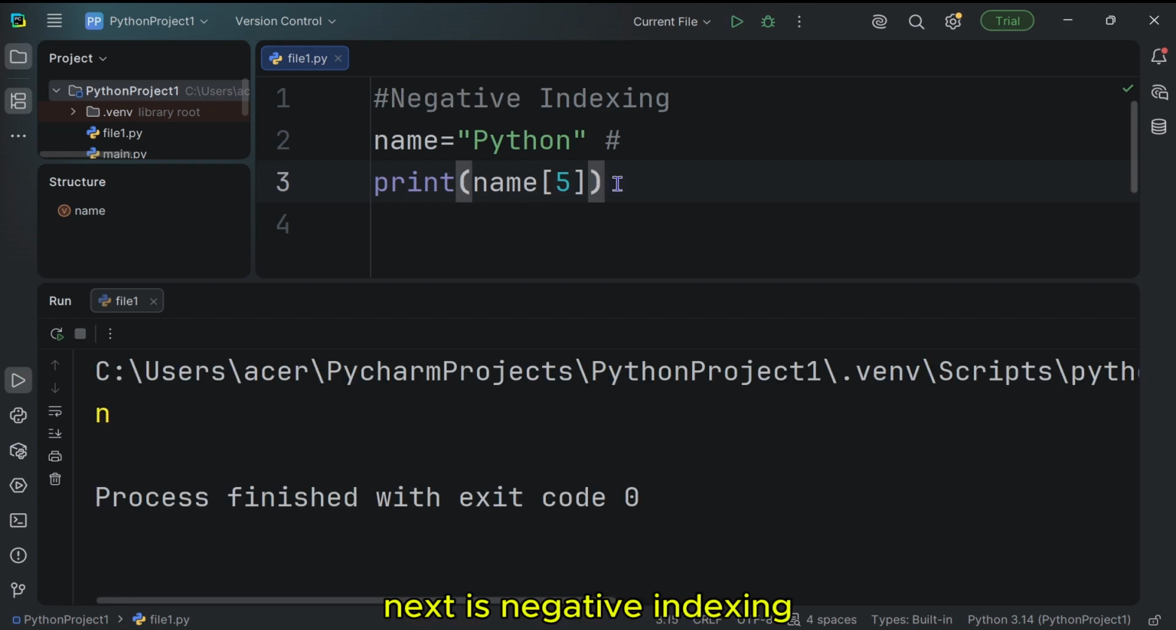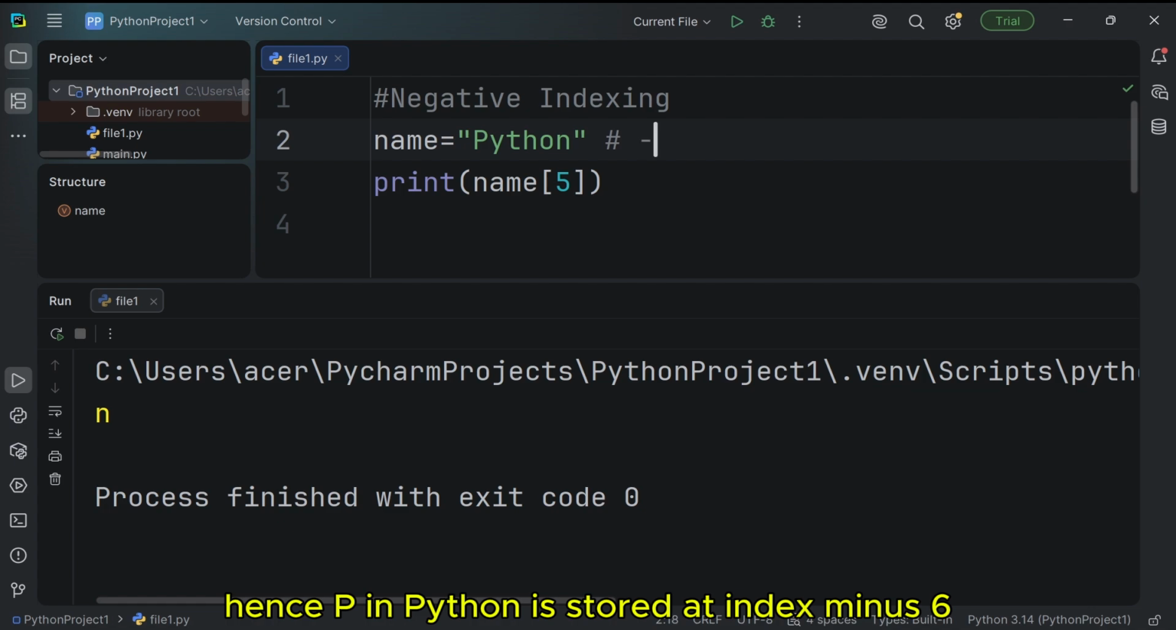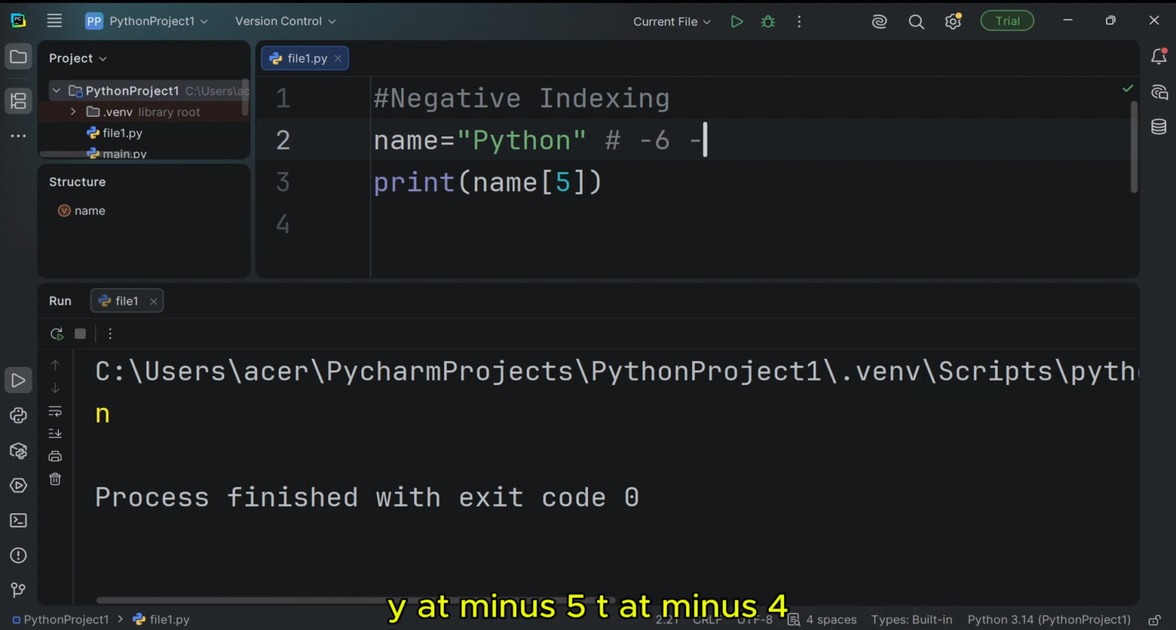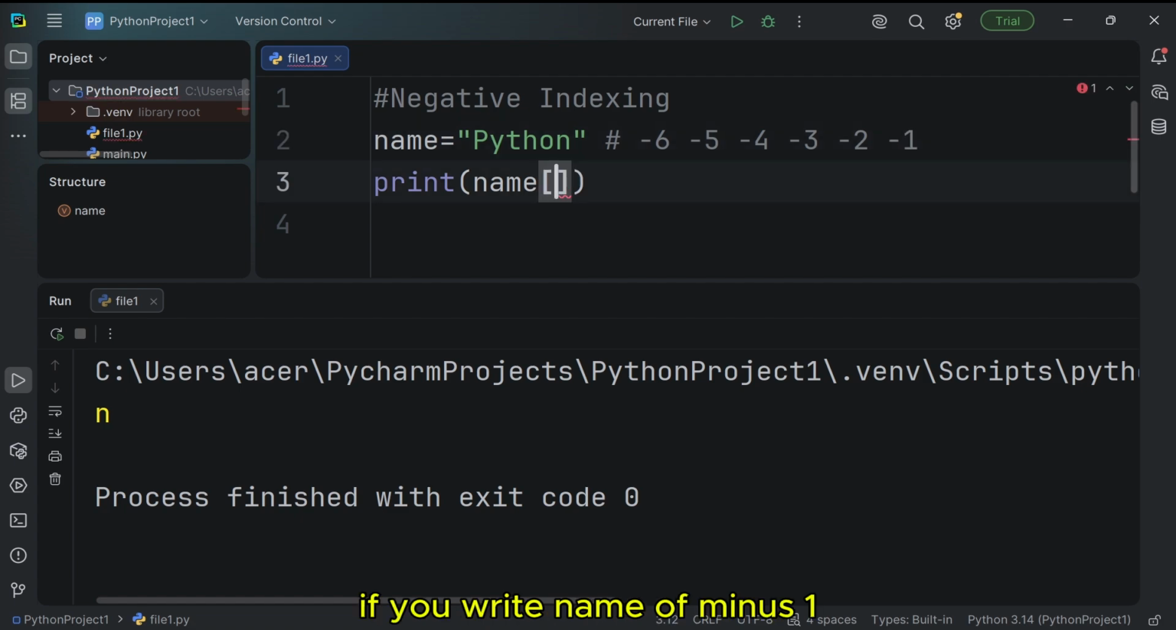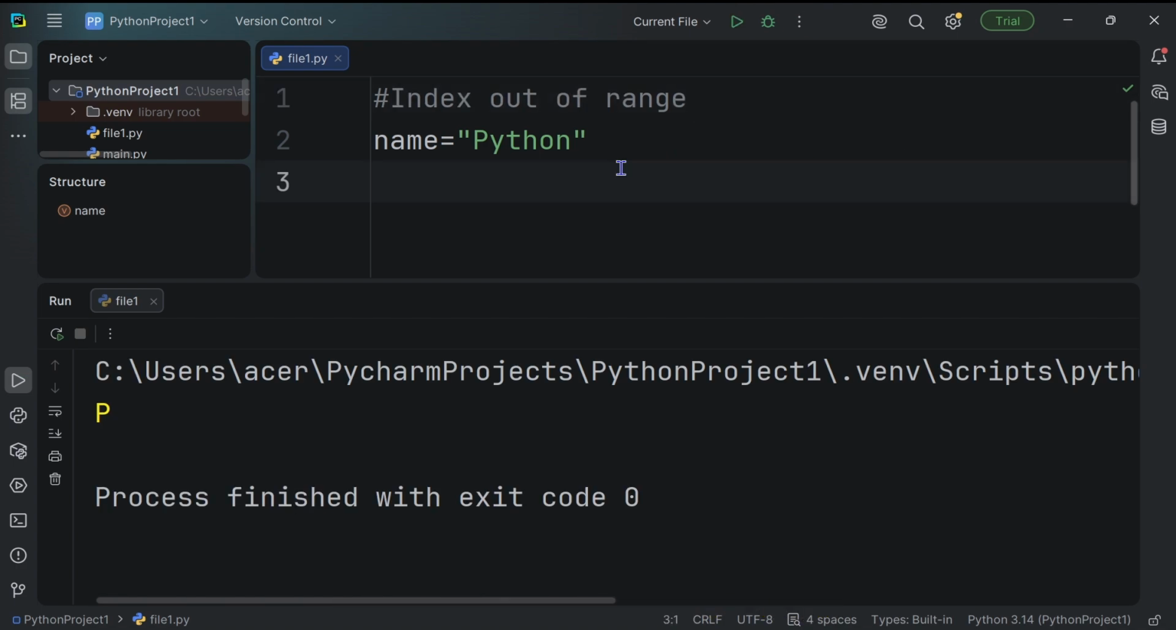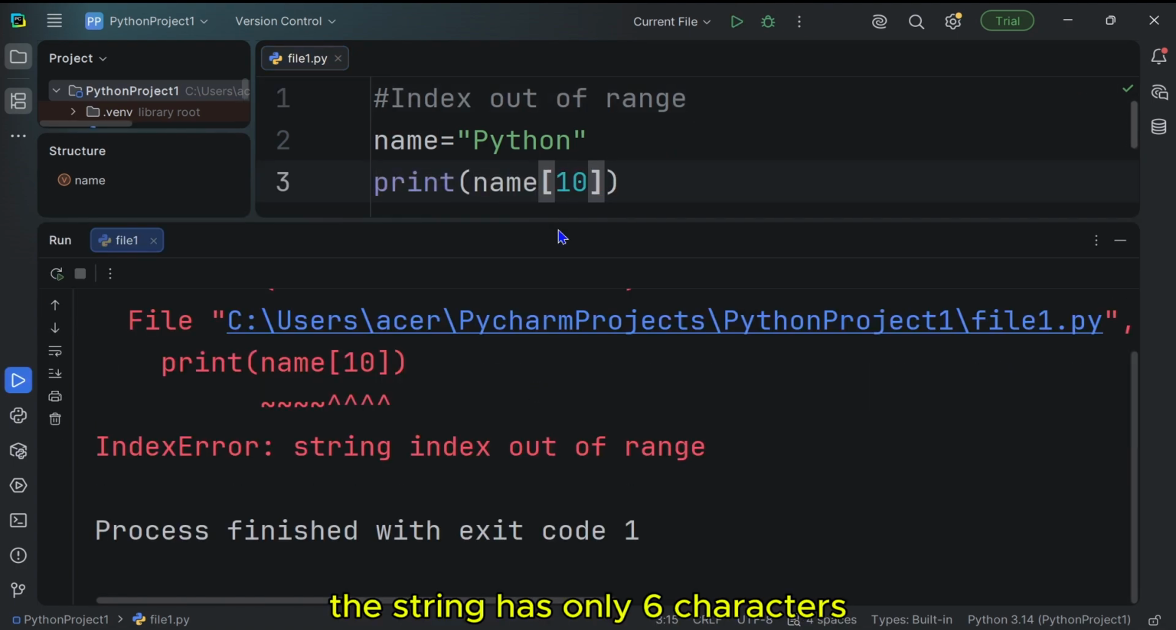Next is negative indexing. Negative indexing starts from the end. Hence, p in Python is stored at index -6, y at -5, t at -4, then -3, -2, -1. If we write name of -1, n is printed. -2 is o. -6 is p. Now, index out of range. The string has only 6 characters, so index 10 doesn't exist. Hence, it will show index error.